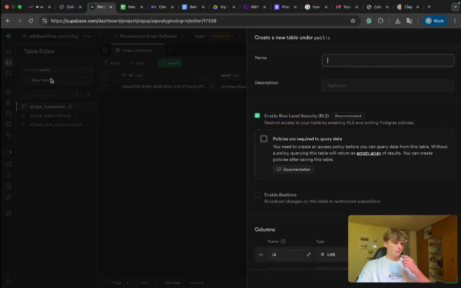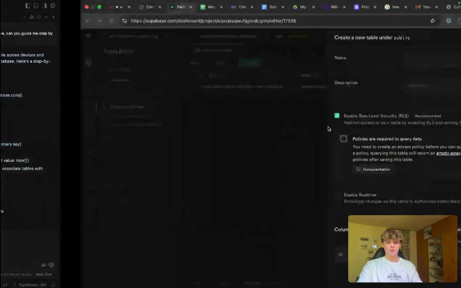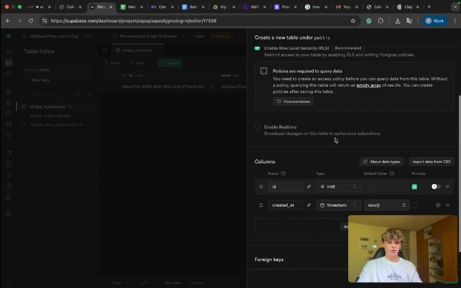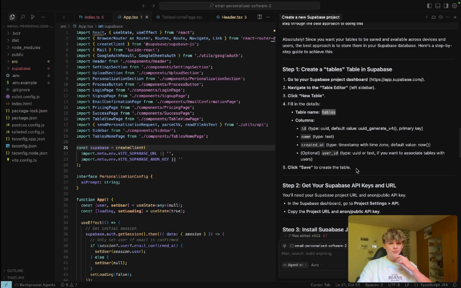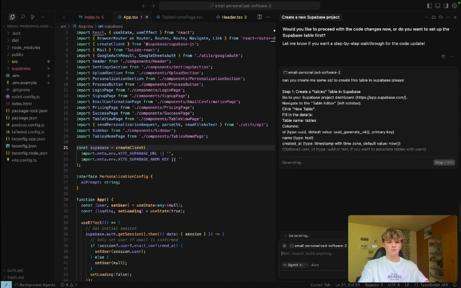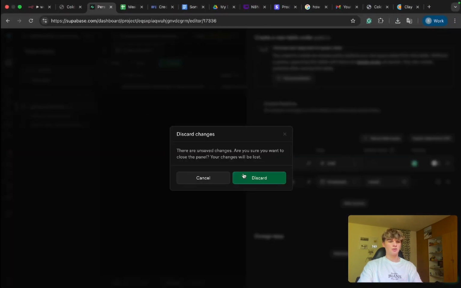And I'm going to go new table. What are we going to name the table? Table name, tables. Description. You know what I'm going to do? Can you create me some SQL to create this table in Supabase, please? This could be much easier to do. There we go. So I'm actually just gonna discard this.